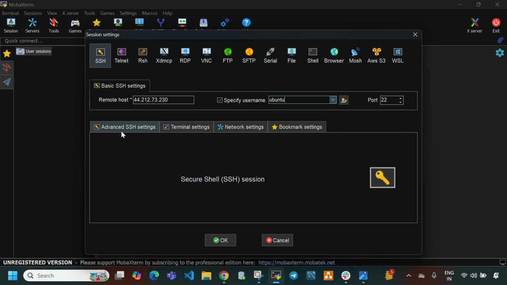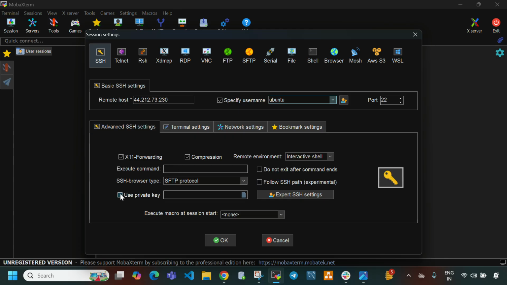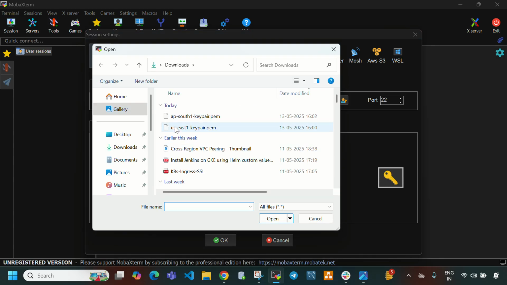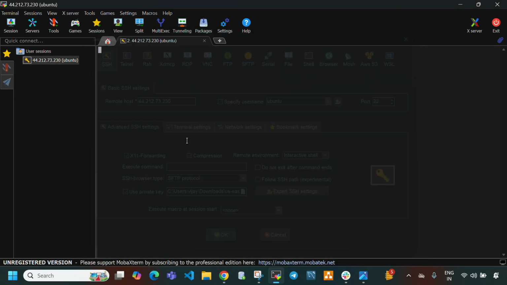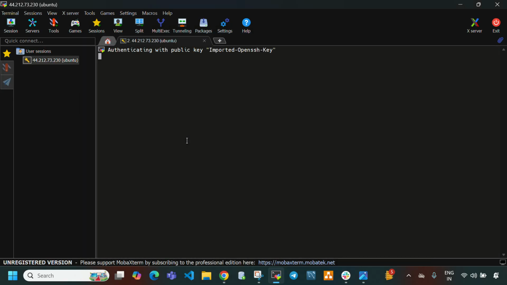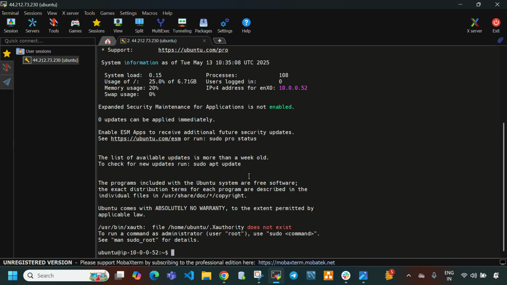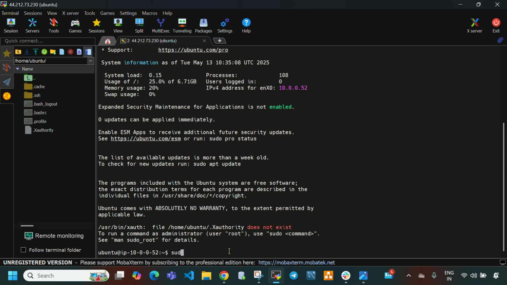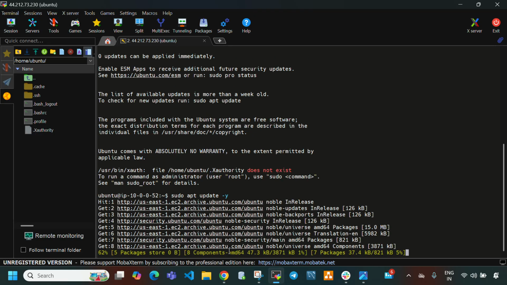Okay, so directly select your advanced SSH settings, and here you need to provide private key path of your virtual machine. So here you need to select US East-1 key pair and OK and OK. So now it will connect to our virtual machine. So here you can see successfully it is connected to our virtual machine. So first let me update this virtual machine, sudo apt update -y.